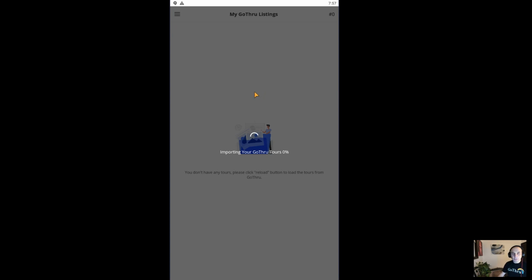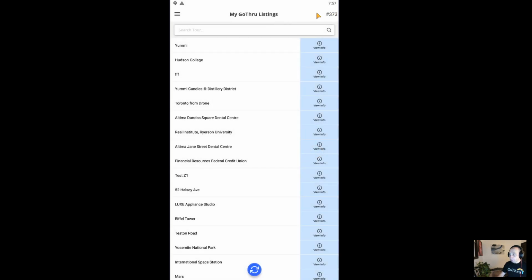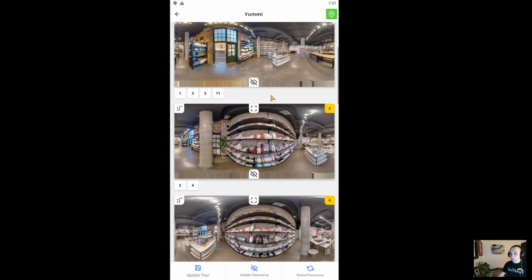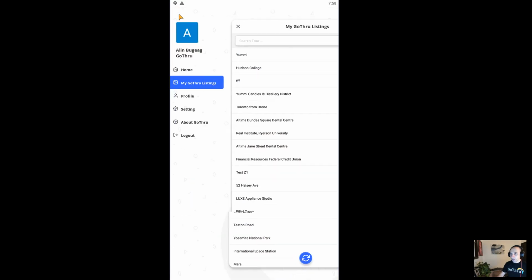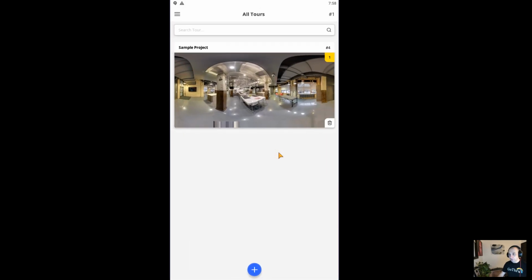The mobile application will be available for both Android and iOS. Right now, this is just Android. So we have imported 373 constellations, and we can then just go ahead and start working on a particular tour that we haven't published to GoThru. So you can work with panoramas that you have already on the phone, or with tours that you have in GoThru.